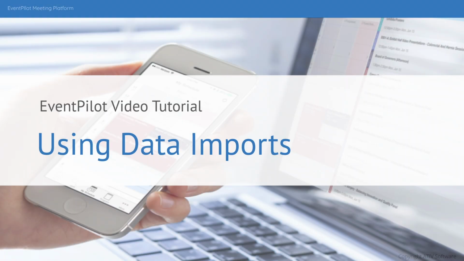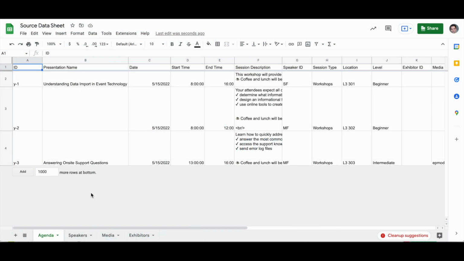This video shows you how to set up an import source for your data. An import source is a way to import data into your project. It could be a CSV file, a Google spreadsheet, or a direct data import from an abstract management system like ScholarOne or Confex.